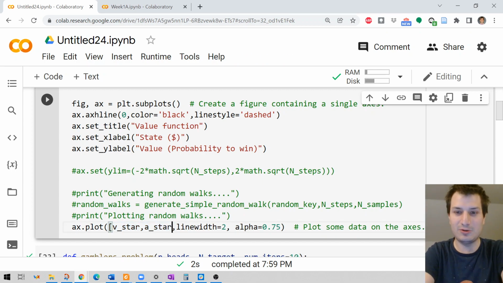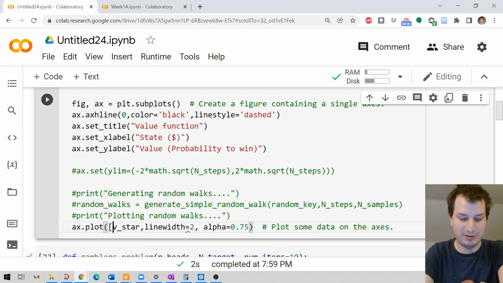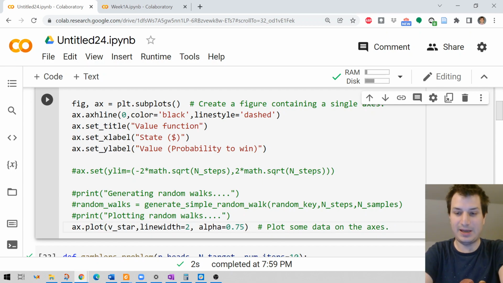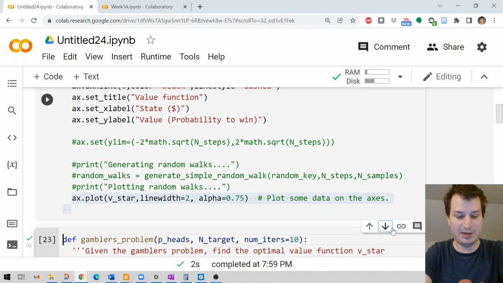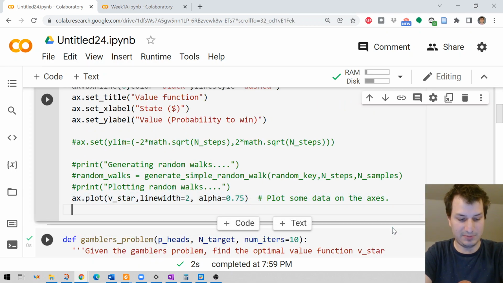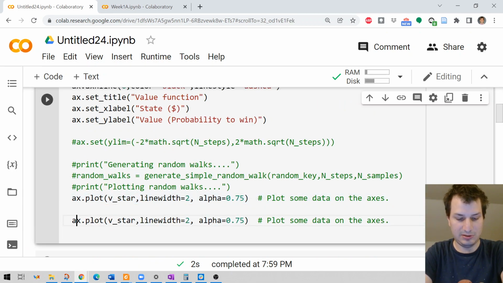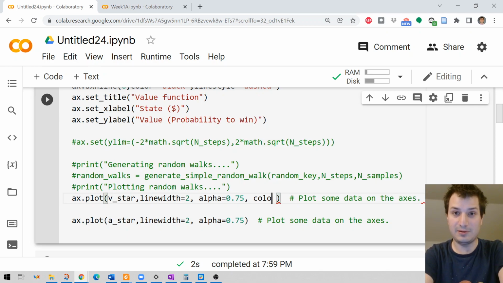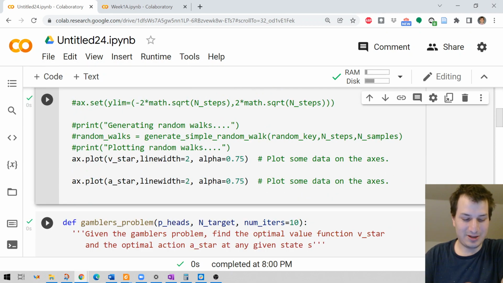So what I really want to do is plot V star, and then I want to plot A star separately afterwards. So I think I want to do something like this, A star, and I guess can I do color? Is that a thing? Let's make the color equals. I don't know if it's gonna let me. Okay, let's try this and see what it does.